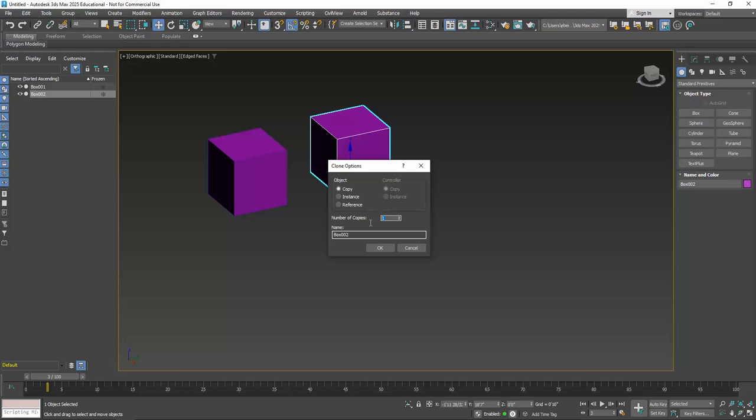So what do you think is the difference between copy, instance, and reference? Any ideas? Yes, Cindy. Copy is like copying anywhere you want. Okay. Reference is precise. Okay. Thank you. Any other ideas? It's all about space, and how much space you take up when you save the file, right?